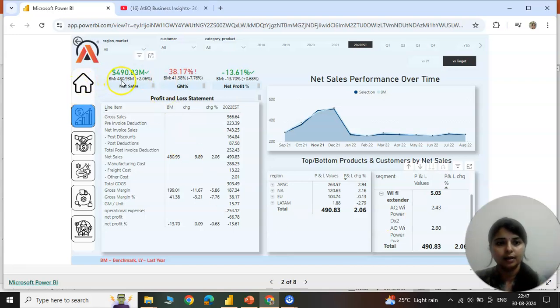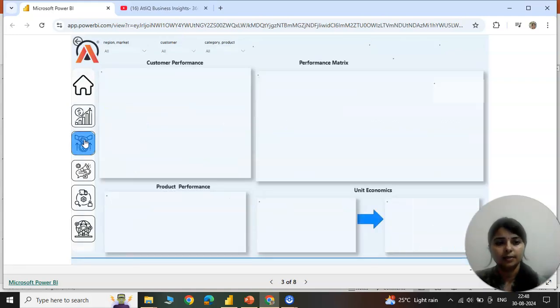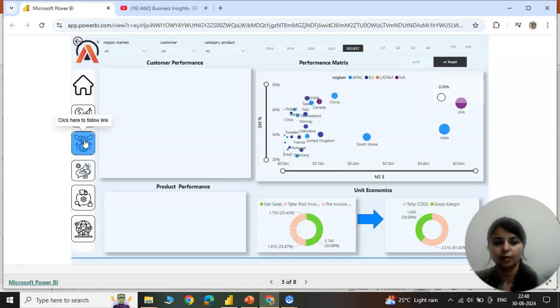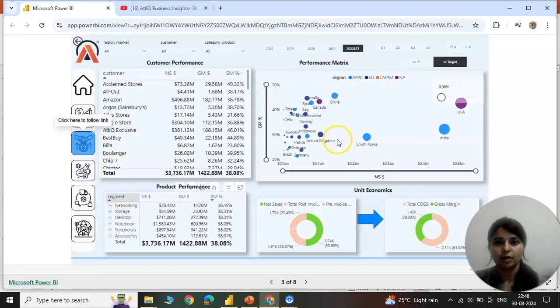Now here you can see the net sales is coming out to be 490. The gross margin percentage is positive, whereas the net profit percentage is negative. Again, if we go to the sales view, the sales view focuses mainly on the customers' performance. So here you can see these are the customers of AtliQ.